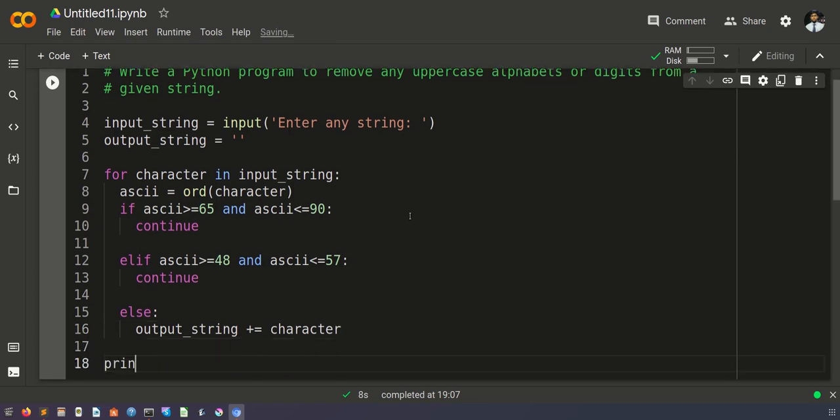So now only one single step is remaining, which is to display the output string, whatever the program will be giving me in return. So I will just write a simple message, output string will be equals to, now within the second curly braces, I will just write the name of the variable where the output string will be stored.